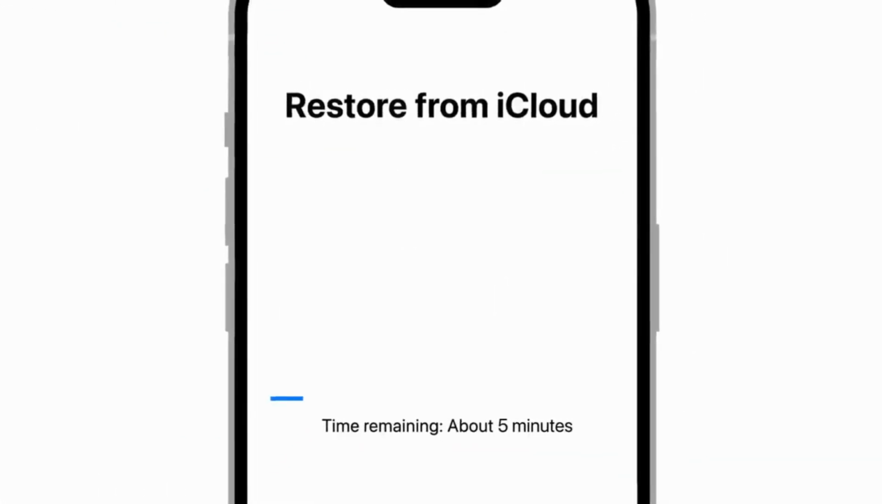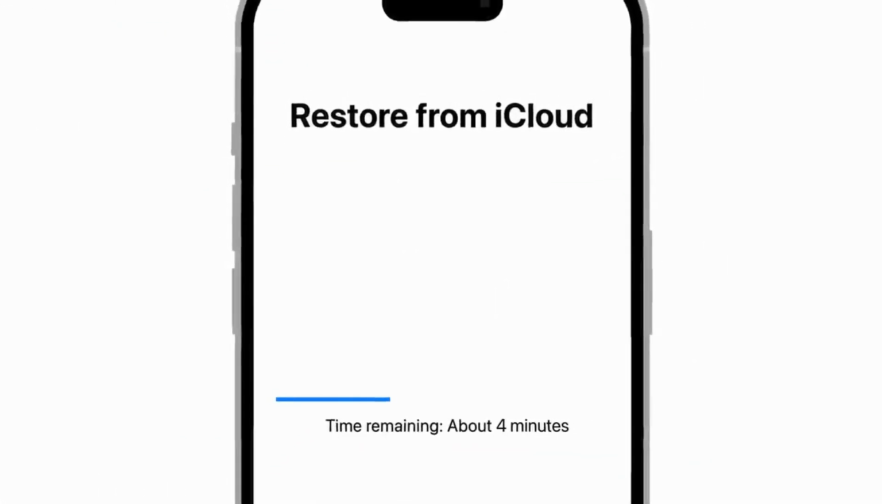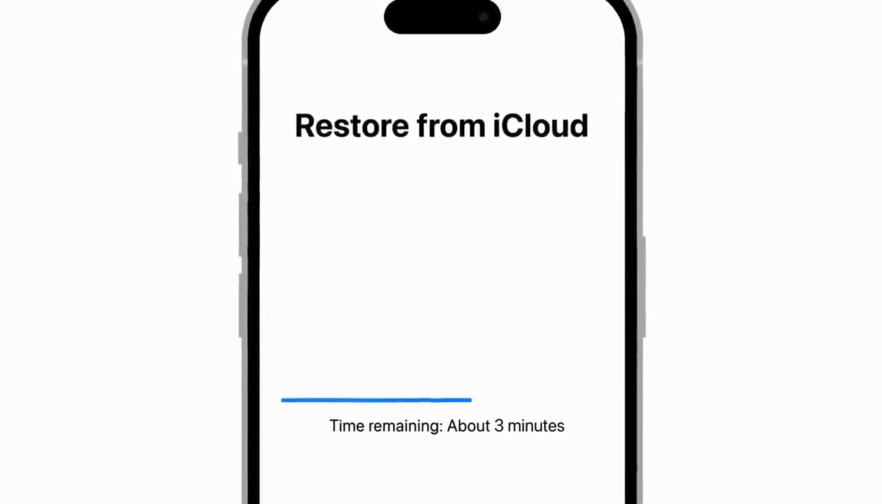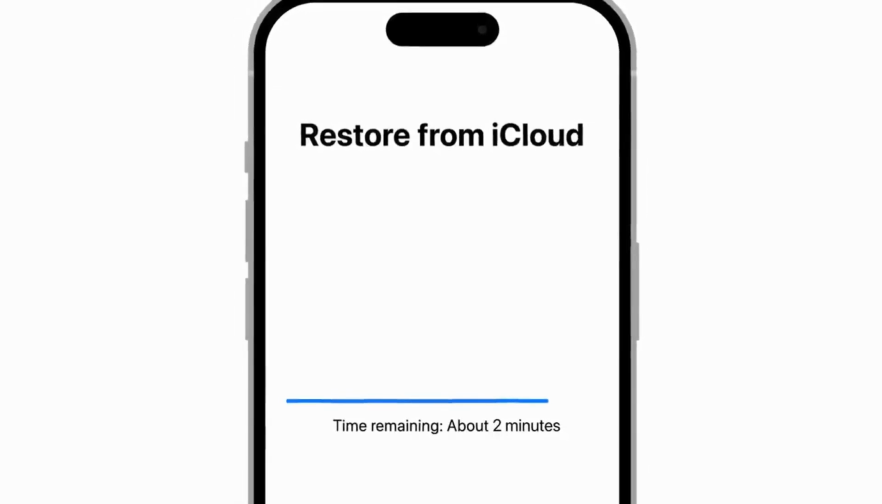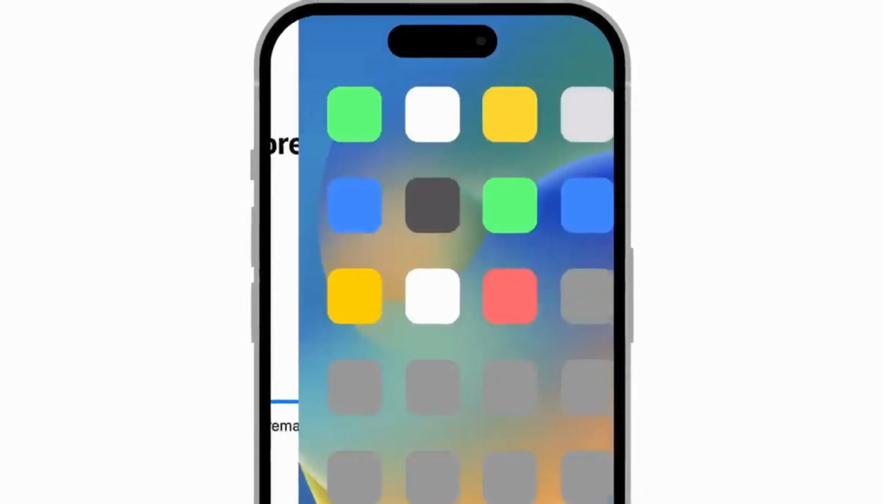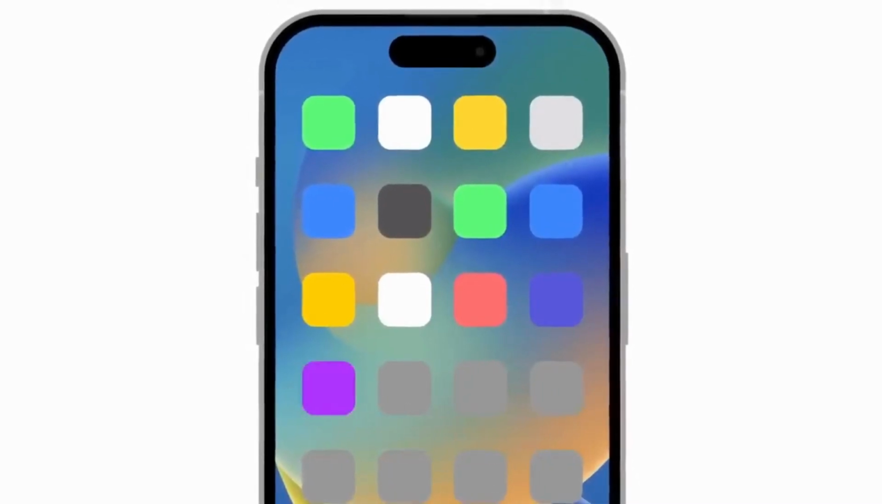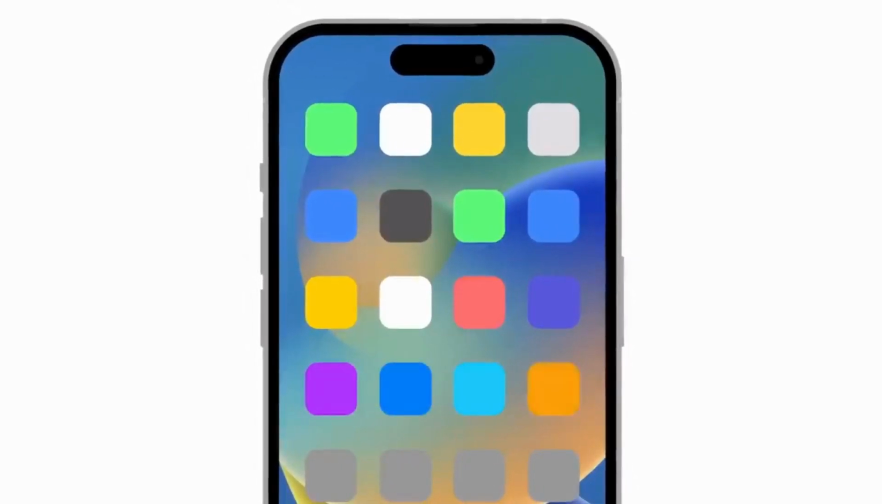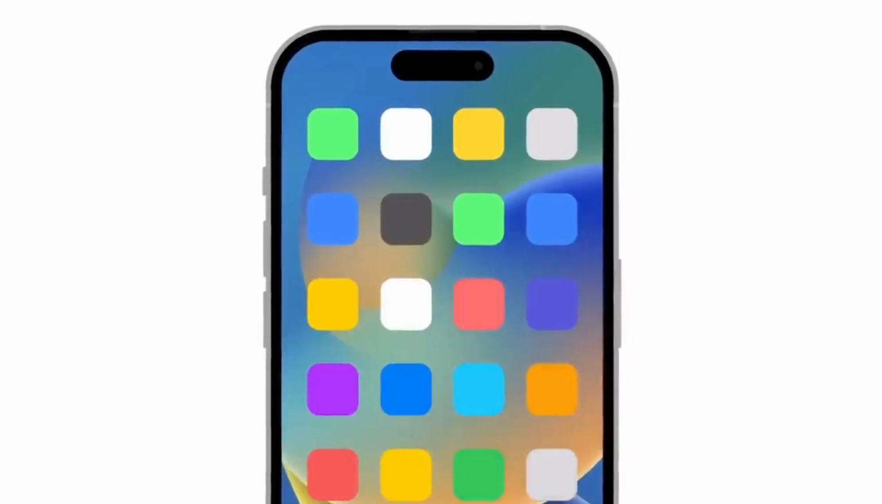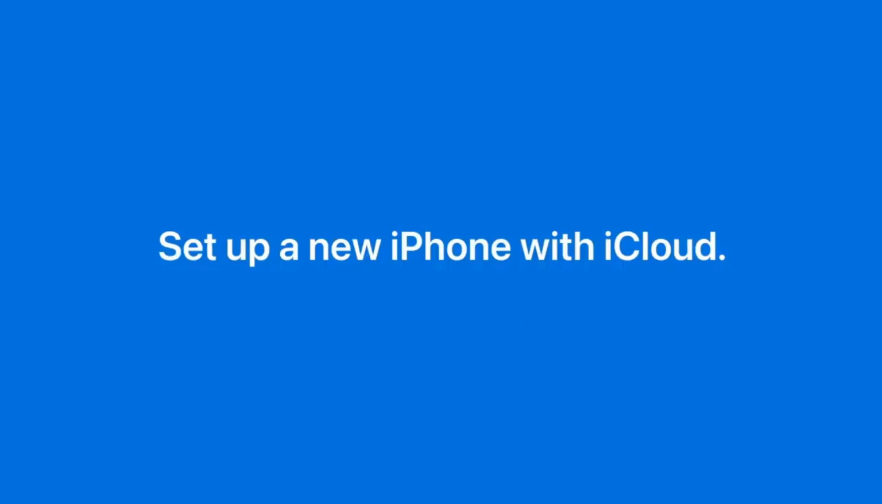Next, you'll see the Restore from iCloud screen on your new iPhone. Once the progress bar is complete, you can start using your new iPhone. Content like apps, photos, music, and other data will continue to restore in the background. If you'd like to keep backing up to iCloud, you can subscribe to iCloud Plus. Set up a new iPhone with iCloud.